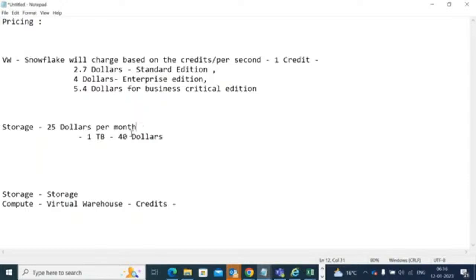If you have taken the subscription and you have started to use Snowflake, then for 1 TB you need to pay $40 per month. If you use 100 TB, 100 into $40 per month you need to pay. So the cost will be in two ways actually. You need to pay for the storage and you need to pay for the compute, the virtual warehouse. This is the way they are going to charge you. Is this clear or not?